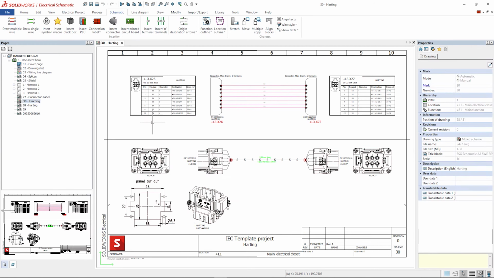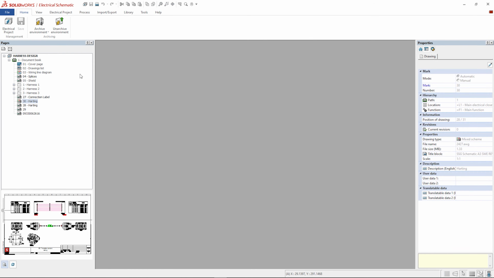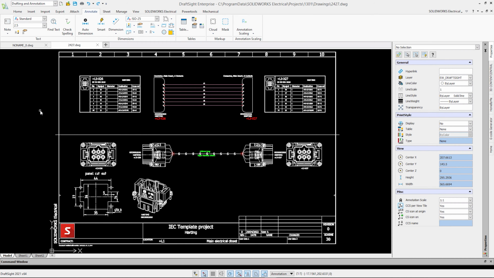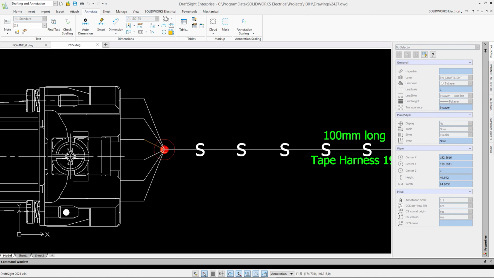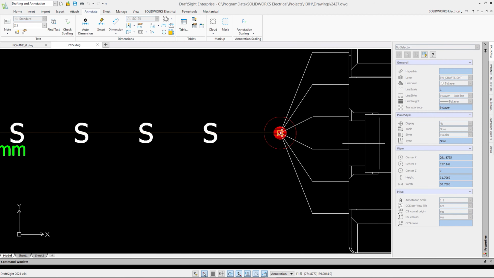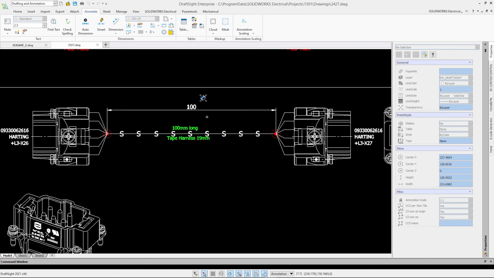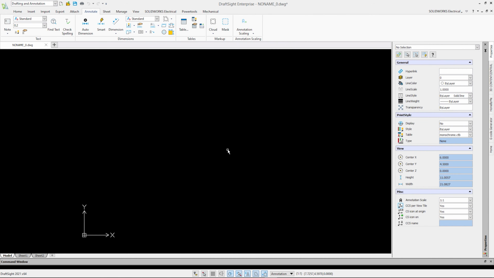We have a direct integration with the CAD product Draftsight. A drafter can work on the design, adding details and dimensions without consuming a full license of SOLIDWORKS Electrical. Once the editing in Draftsight is finished, we can reopen the same drawing in SOLIDWORKS Electrical.